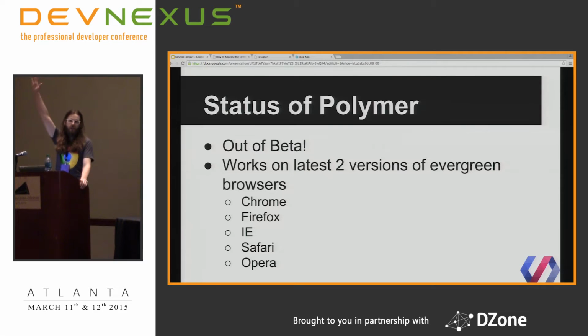Does anyone know what the shadow DOM is? Does anyone really know what the shadow DOM is? It's okay, I don't either. They really just found me on the street this morning, so I don't really know why I'm even here.